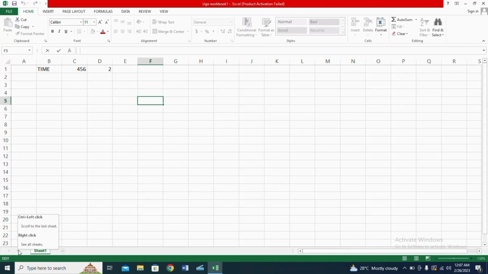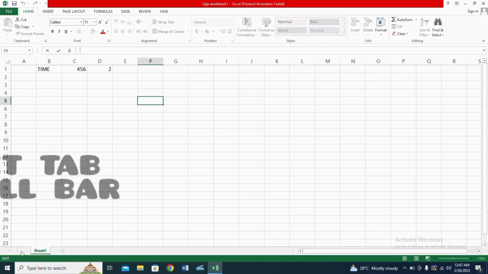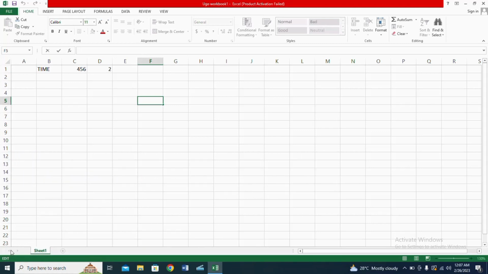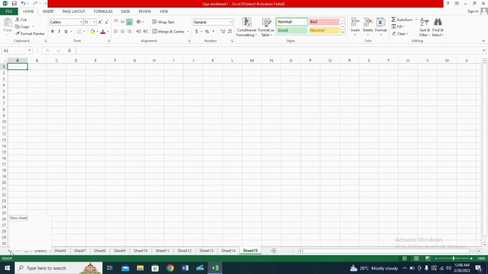Anytime you open up a blank workbook in Excel, you will see at least one sheet opened up, which means you can open as many sheets as you like depending on what you're working on. This tab here is called the Sheet tab scroll bar. This scroll bar becomes active when you have many sheets opened up. Let's try opening more sheets for clarity's sake. To open a new worksheet, you click on this plus sign just beside the sheet. Now we already have more sheets open.